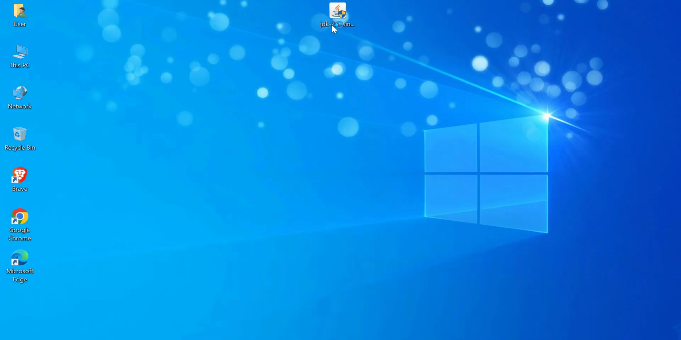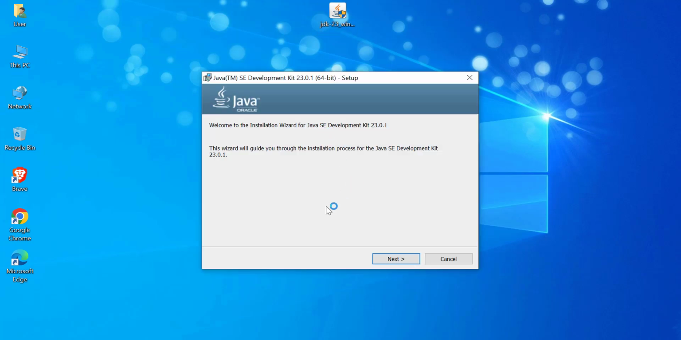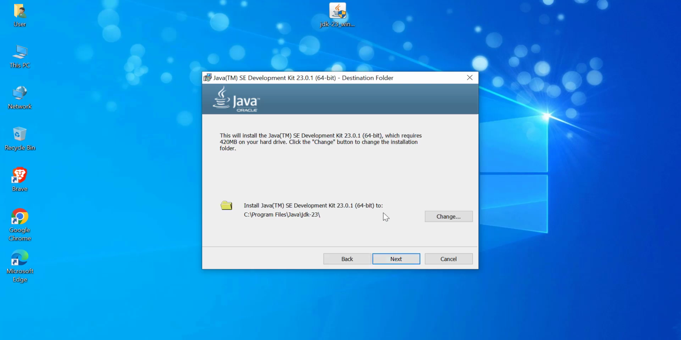Once the installer has finished downloading, run it and follow the on-screen instructions to install the JDK. During the installation, you'll have the option to change the installation path if you prefer to install it in a different location.